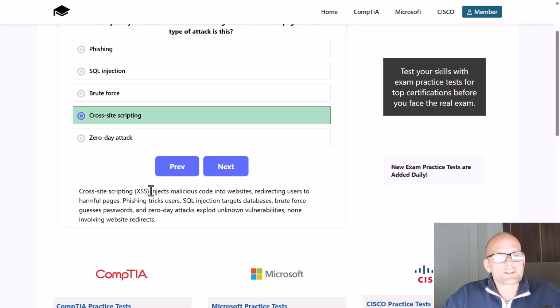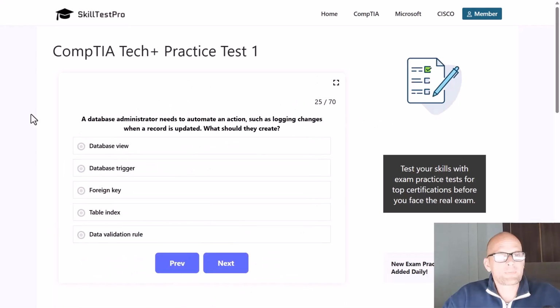And here let's get back to our answer. Cross-site scripting injects malicious code into websites, redirecting users to harmful pages. Phishing tricks users, SQL injection targets databases, brute force guesses passwords, and zero-day attack exploits unknown vulnerabilities, non-involving website redirects.